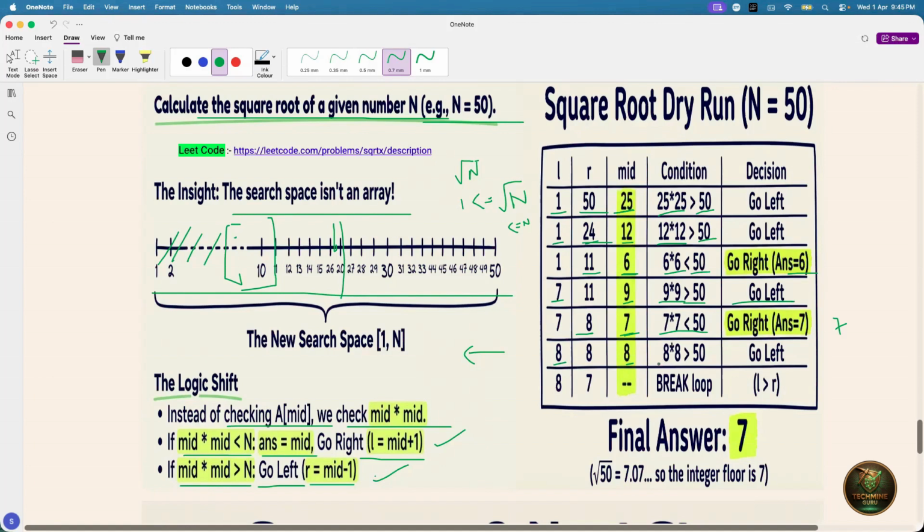Since we know that 8 into 8 is greater than 50, we will again move towards the left. Again, R will become mid minus 1, which will now become 7. And since now L is greater than R, this condition will break. So we will come out of the loop. And what will be present in our answer variable? It will be 7. And also we know that the square root of 50 is somewhere around 7 point something. So the integer value is 7. So we have finally reached the goal.